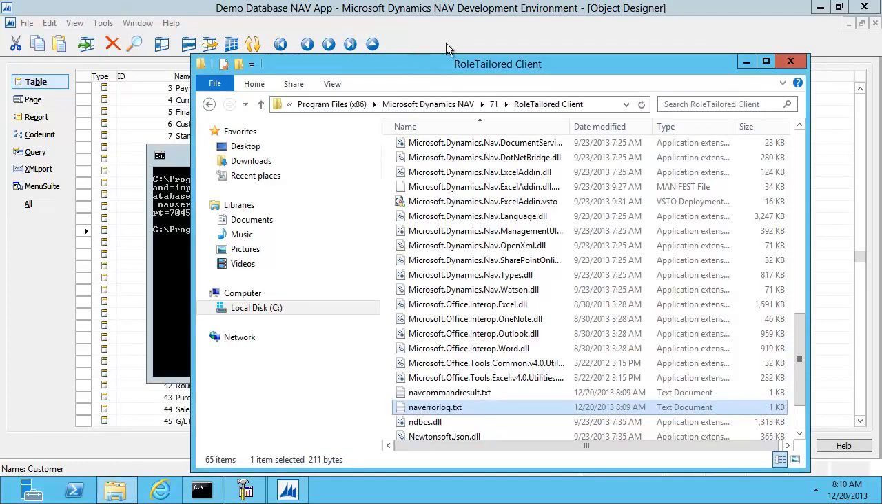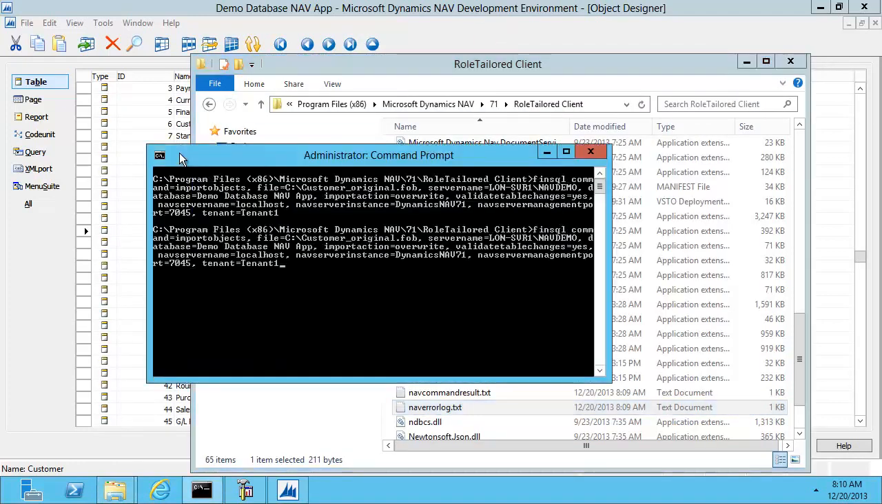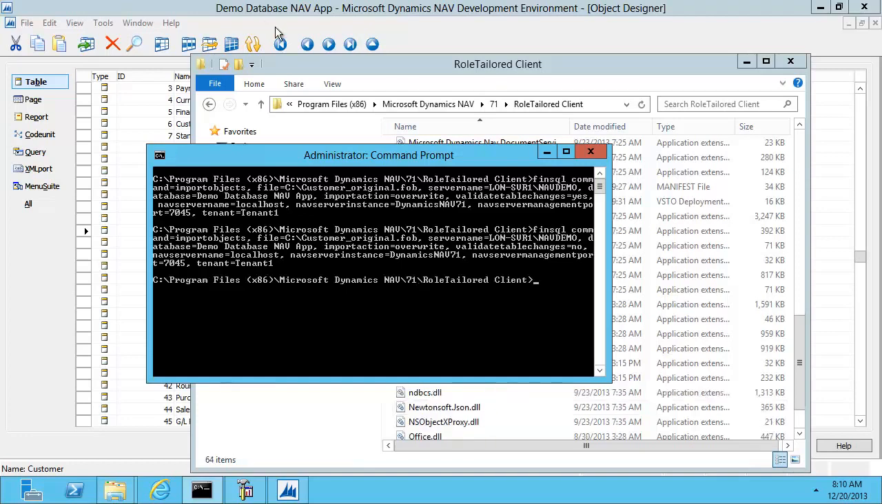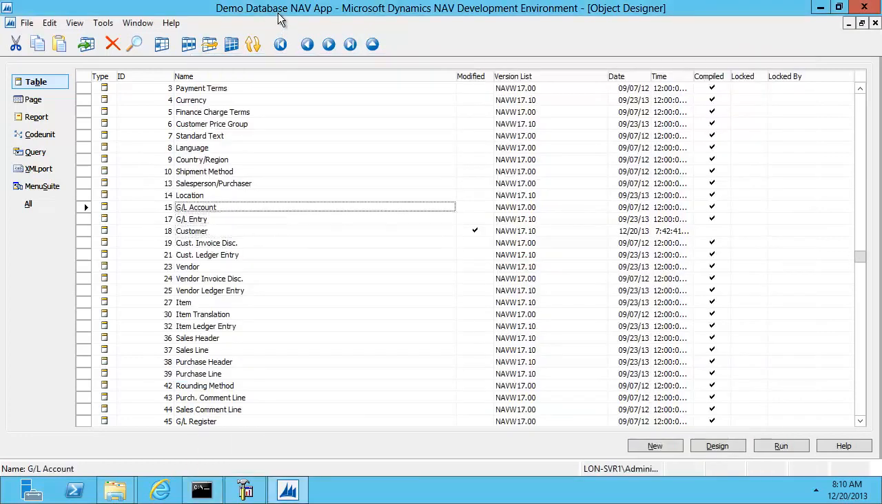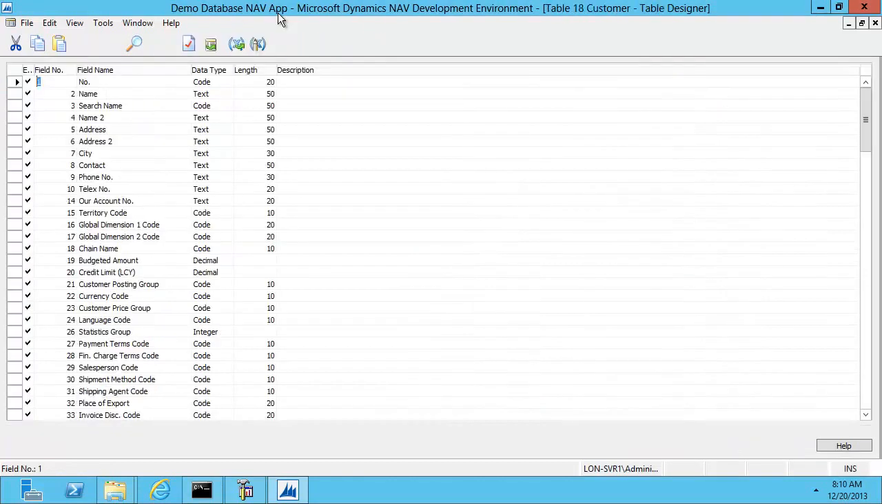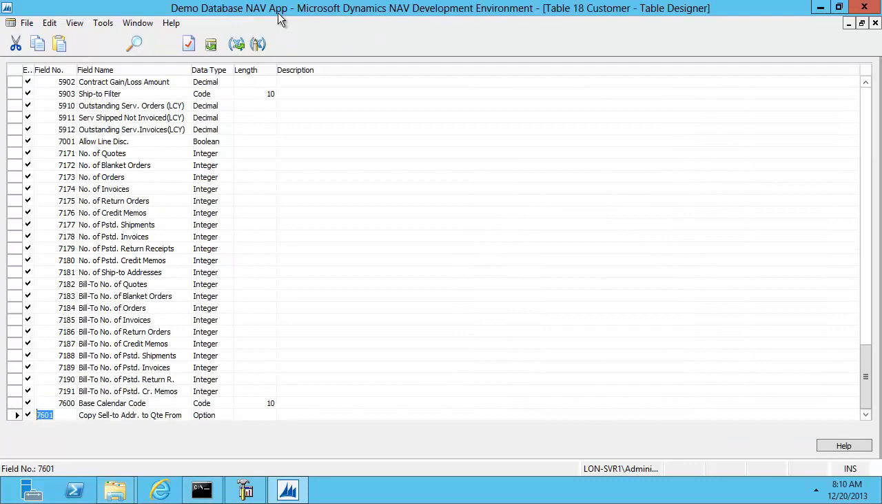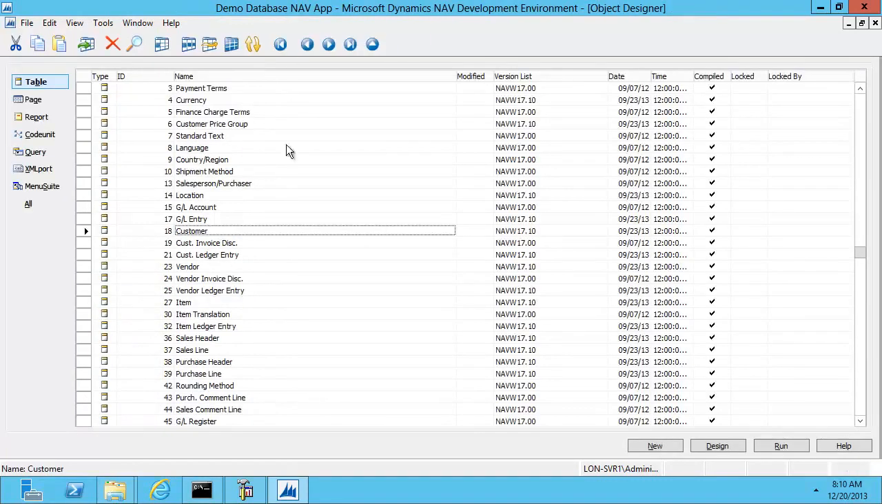So what I can try at this moment is change the behavior and say that I want to not validate database changes. So here, instead of validate table changes yes, I would say no, which would cause my development environment to force a change in the database. So if I run that, let me take a look. So at this moment, what I can see is that the customer table has been imported, and obviously the field was lost.